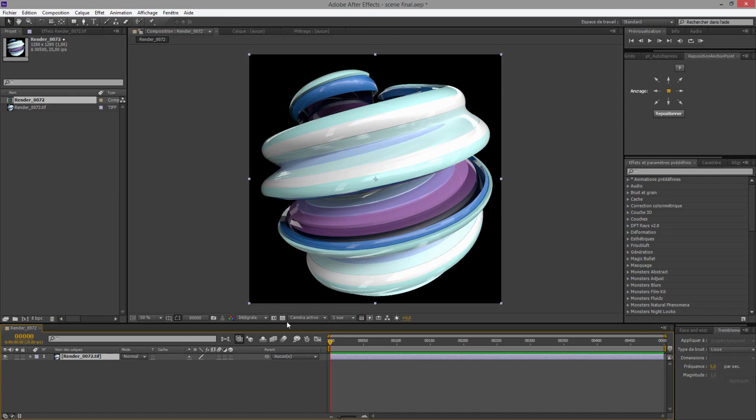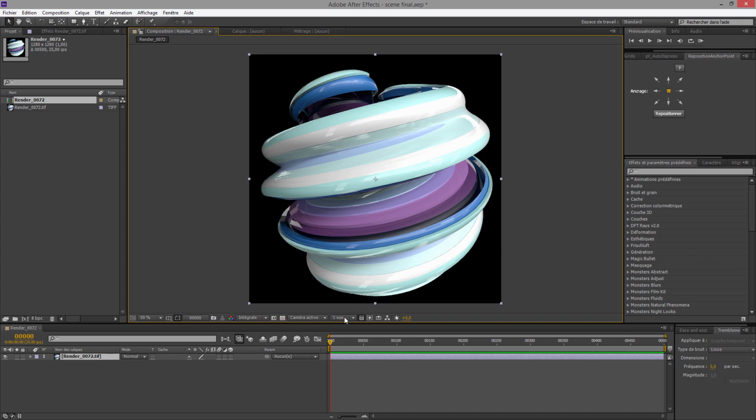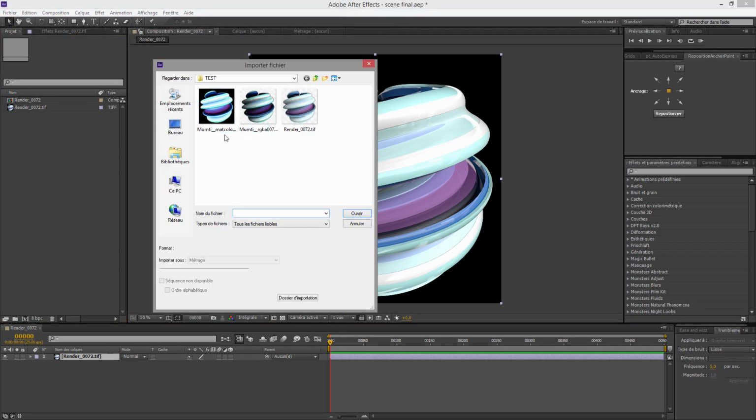So we got the alpha channel. So if you click on this square here, you see we got transparency. So we can add background, etc. We double click again. We need matte color. Here you see matte color. Click open and add it on top.